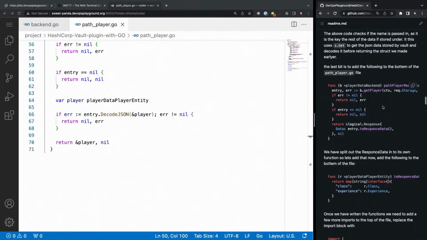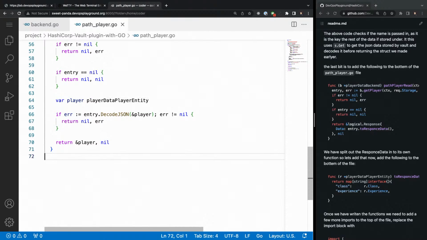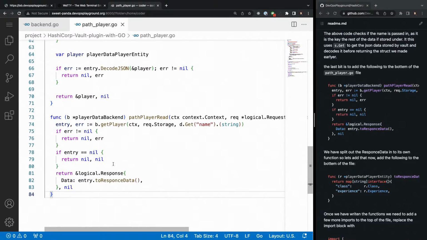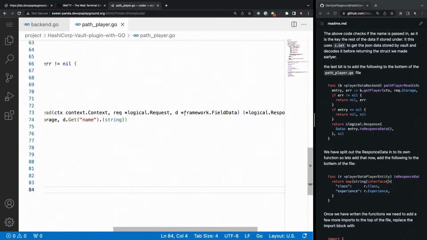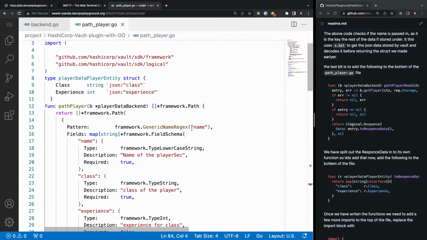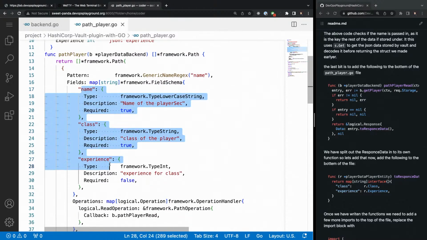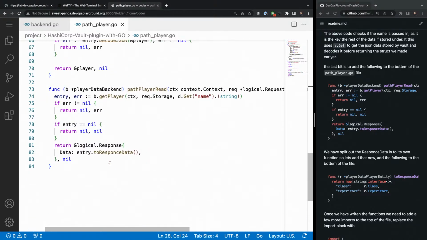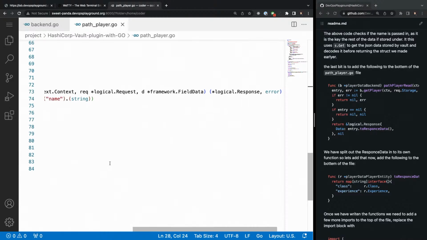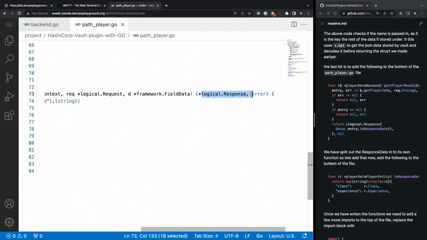All right, so the next thing we're going to do is what Vault actually calls. So this is the player paths read. This is very much defined by Vault. It takes a context and a request of what's being sent. The field data is the information, what Vault sees as being passed through. It's a read command, so it's probably not going to be anything, and we probably only really care about the name of that. And then Vault requires a logical response and an error. So this is very much defined by Vault.